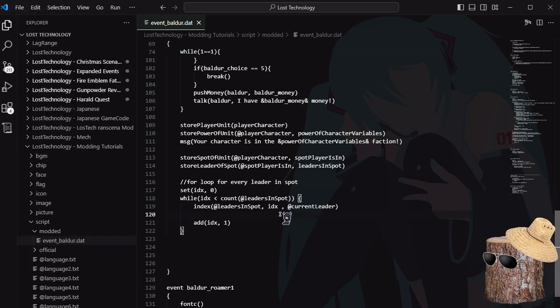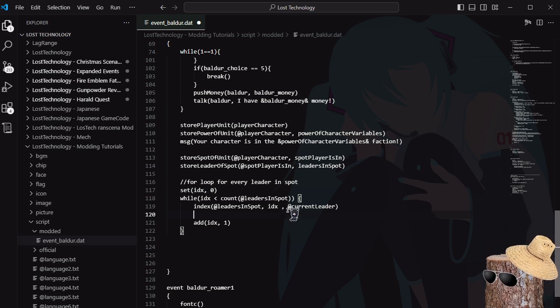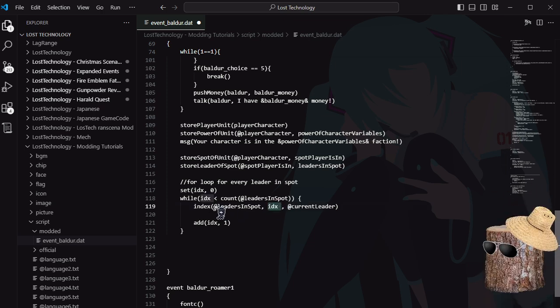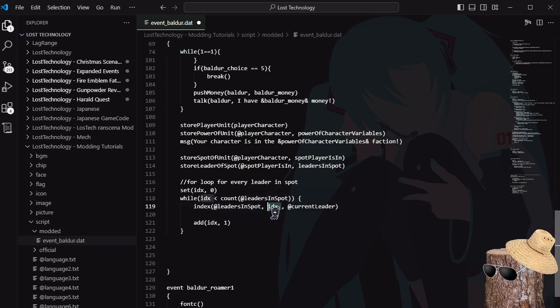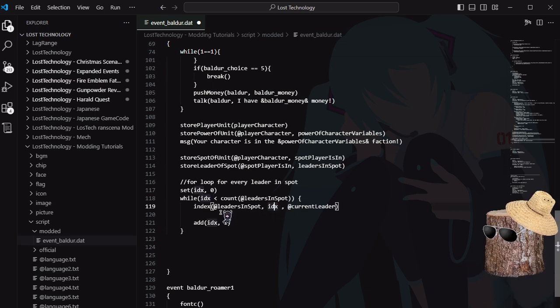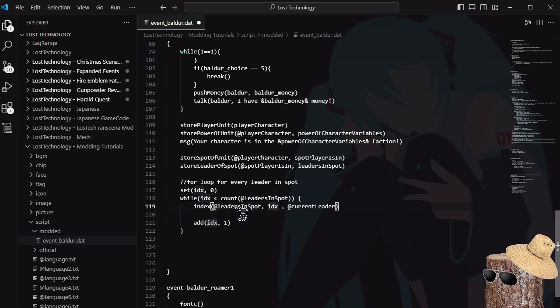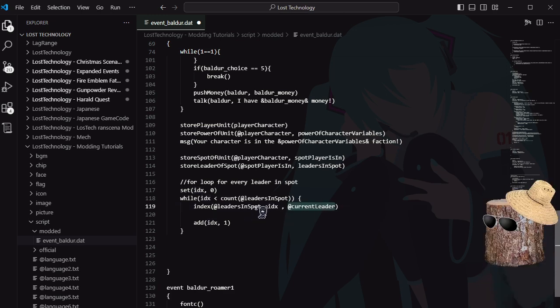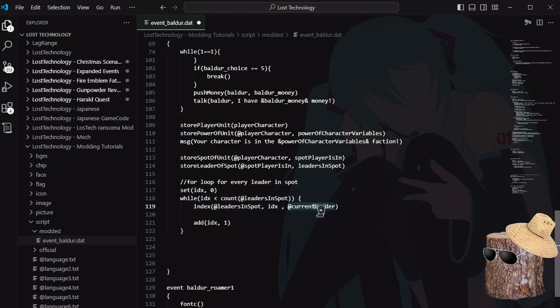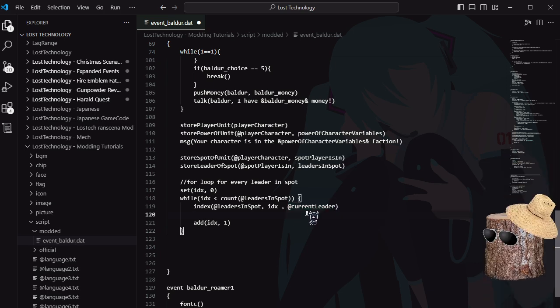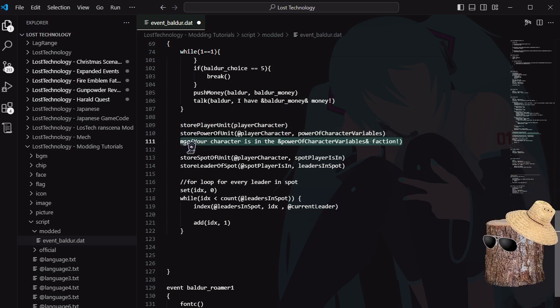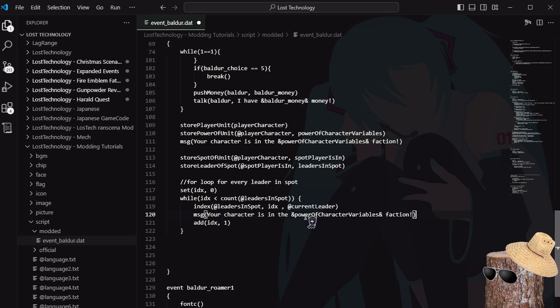Now, the important part is what we want to do inside of it. IDX is going to take the element of IDX within the leaders in spot. If IDX equals 0, then it'll take the index element 0 out of leaders in spot. If it's 1, it'll take the element 1 out of leaders in spot. And then 2, and so on, it keeps going. And then it sets the current leader to that element found in the character variable. I know that's, hopefully you're following. If not, I understand. We're gonna keep going though, and see if we can make this work, and hopefully it helps you understand a little bit better.